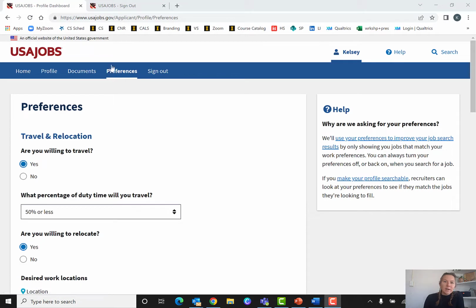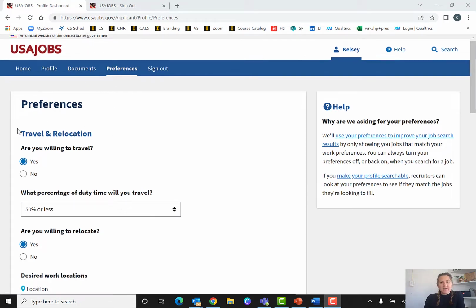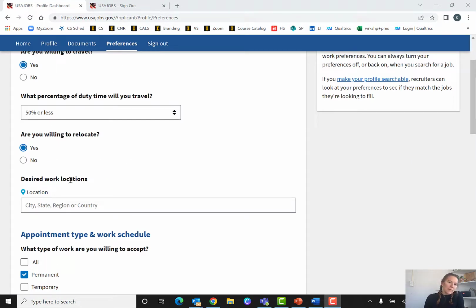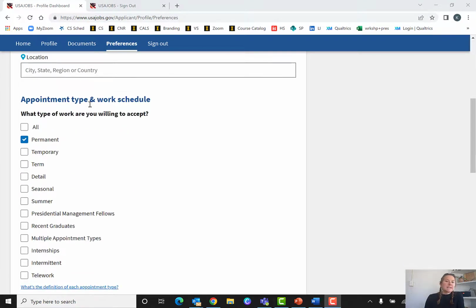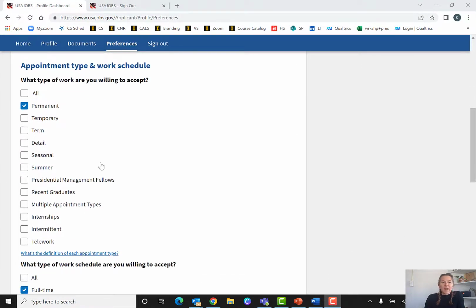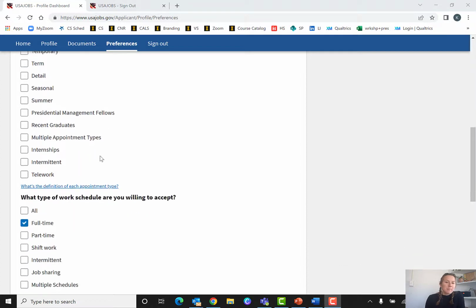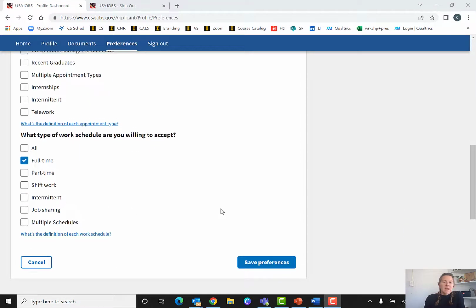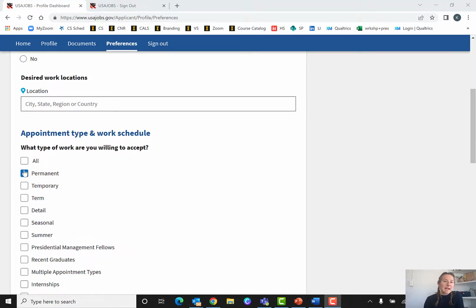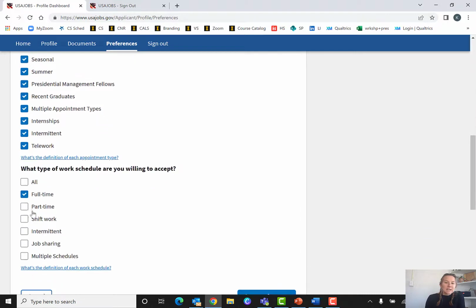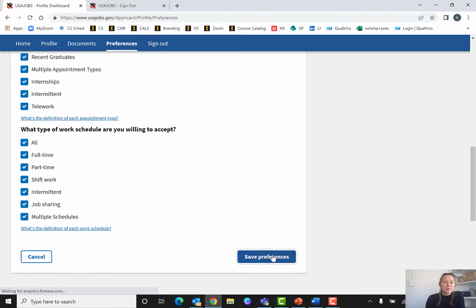And then here in our preferences tab, we will have different travel preferences. Are you willing to relocate, desired work locations, types of appointments that you might have, right? So that's going to be a permanent position. Maybe you're looking for a seasonal internship type of position, as well as full-time, part-time, and then you'll save those preferences. And so I do recommend either putting that to exactly what you want to narrow that search, or you can just put all, right, and just leave everything super, super broad.